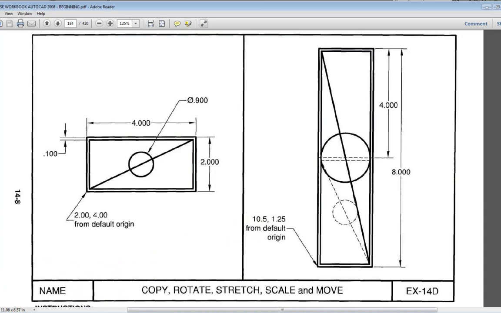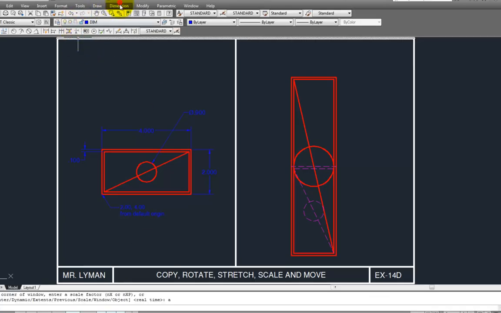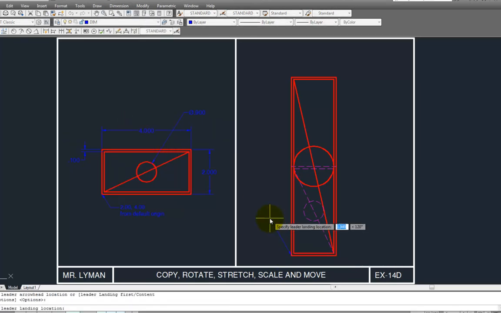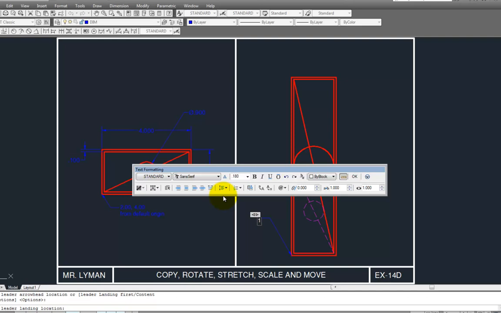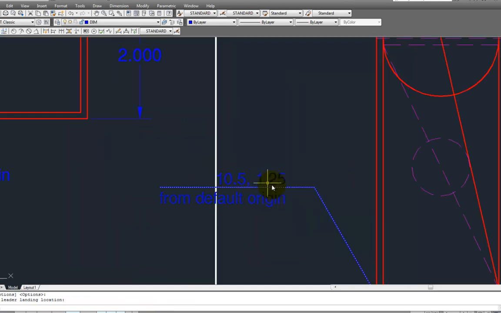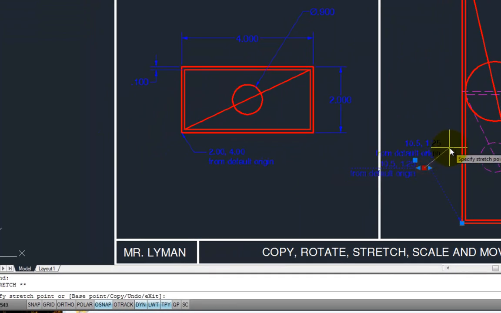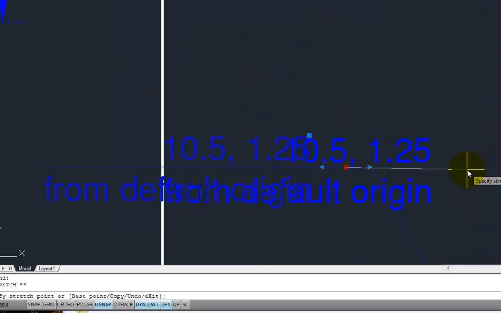Let's go ahead and do one for here. 10.5, 1.5. So dimension multi-leader. So we're going to go 10.5, comma 1.25 from default. I'm going to have to move this though, aren't I? Let's go. Looks like we're going to run out of room a little bit, aren't we?